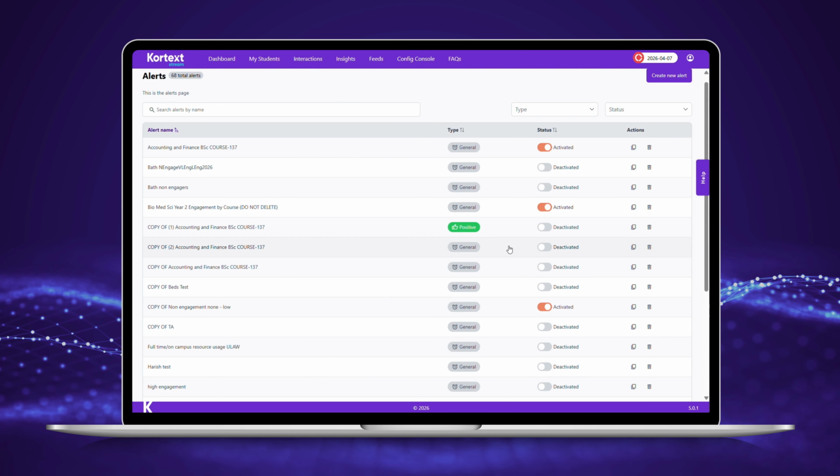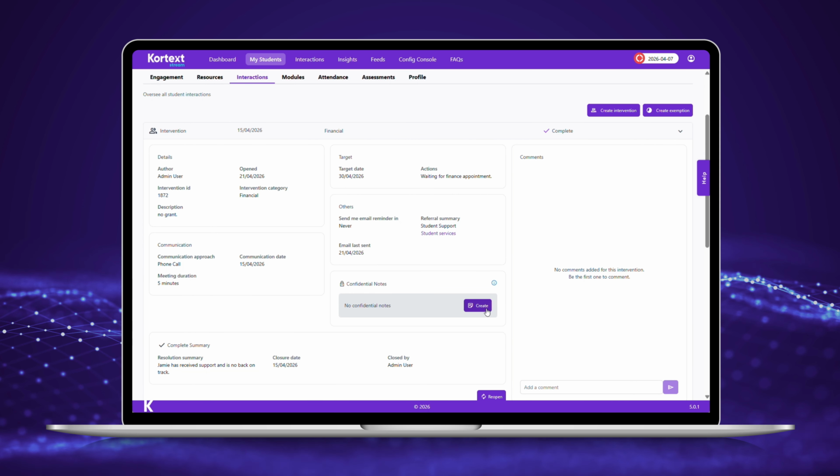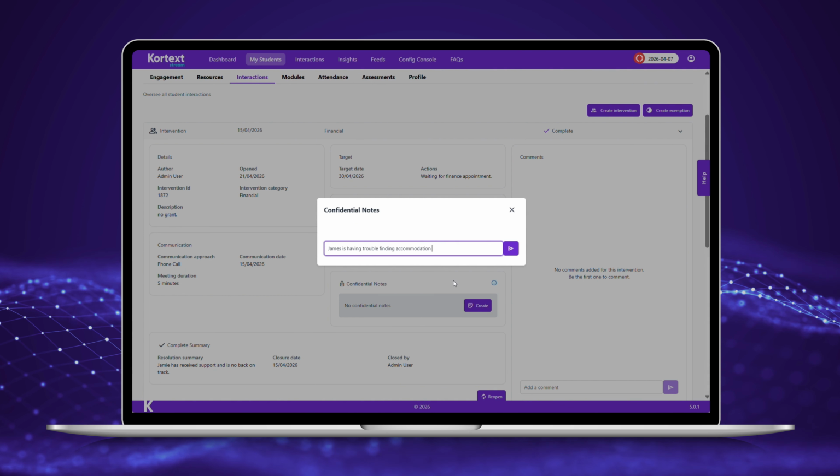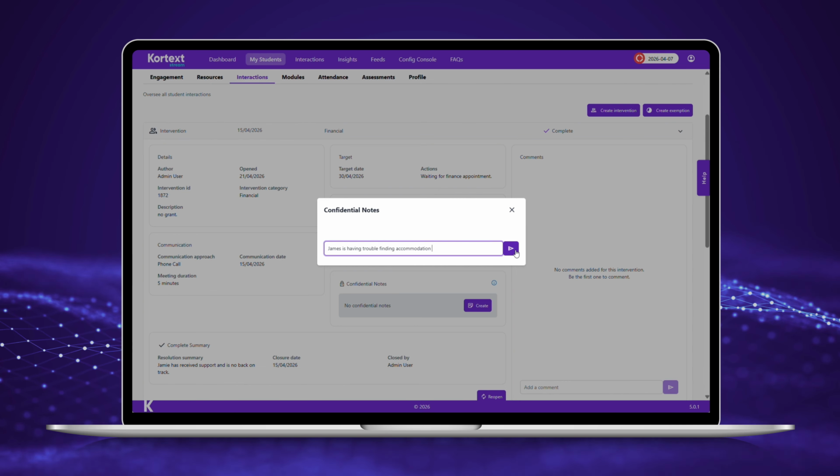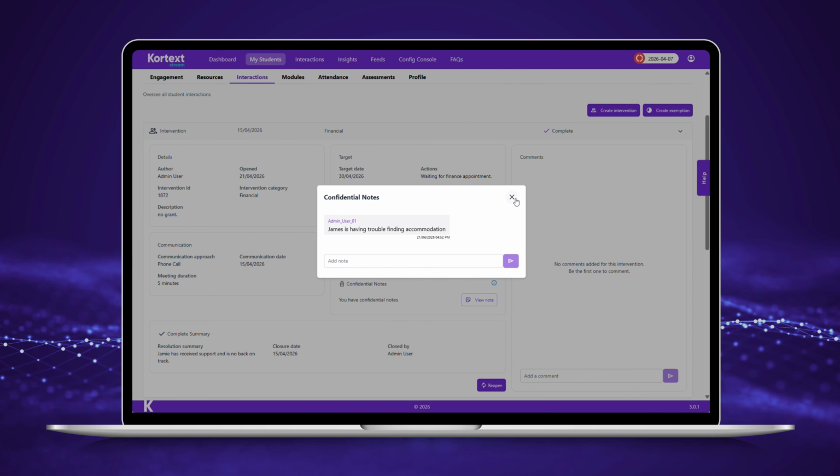Our new confidential notes feature can limit the visibility of sensitive student information to just student and tutor, keeping personal well-being information safely in the hands of those who need to know.